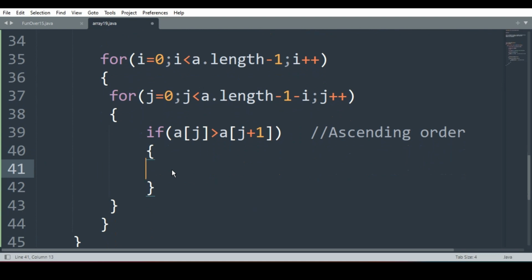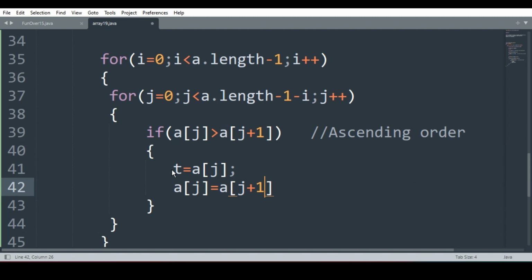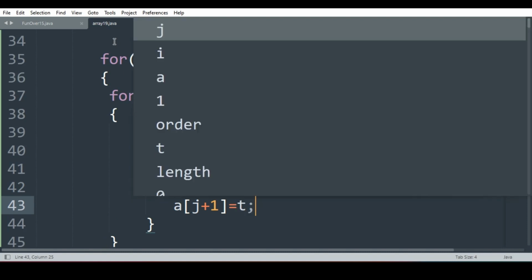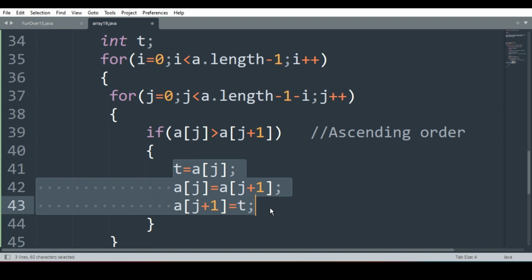Now what will we do? We will do swapping. How will we do it? T is equal to A of J, A of J is equal to A of J plus 1, and A of J plus 1 is equal to T. What is T? We will declare one integer T to store a temporary value. So what we did? We swapped elements.